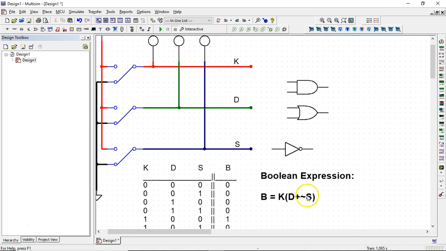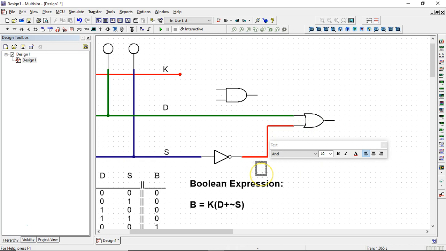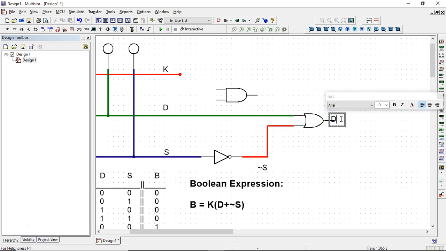Well, to get not S, I have to run it through an inverter. So all I have to do is connect it to an inverter, and then I get my output. And then I'm saying D or not S. So drag this over to make more space. Here comes D. Here is OR. So now using that text feature again, I'm going to say that this became not S. And now on the output, this is D or not S.